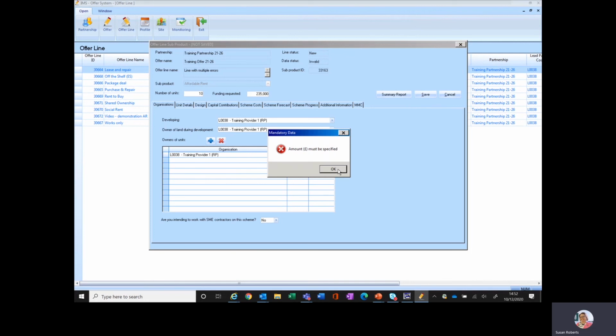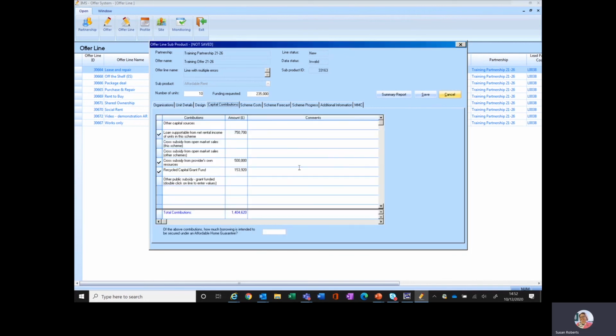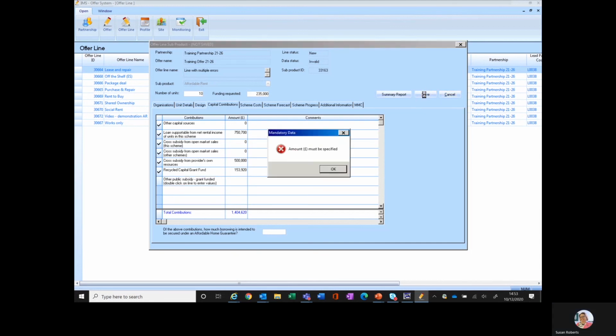Amount pound must be specified. So that's going to be on capital contributions. It's jumped me to capital contributions. Now, I identified when I was entering the data in the offer line before that it wants a value in every box. So let me put in 0, 0, and 0. And the bottom one, well, it won't let me enter anything. So let me click on save again.